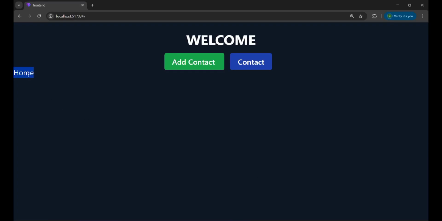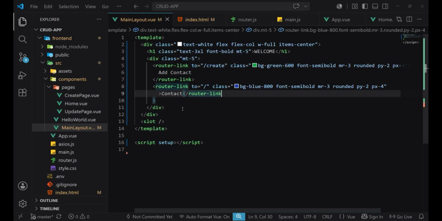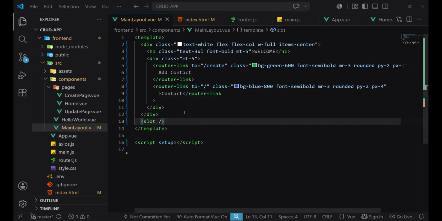Now pay attention to this. Whenever I click to add contact, you can see it is directing us to the create page. Whenever I click to contact, you can see it redirects us to the home page. That's perfect. Okay, now that's it.